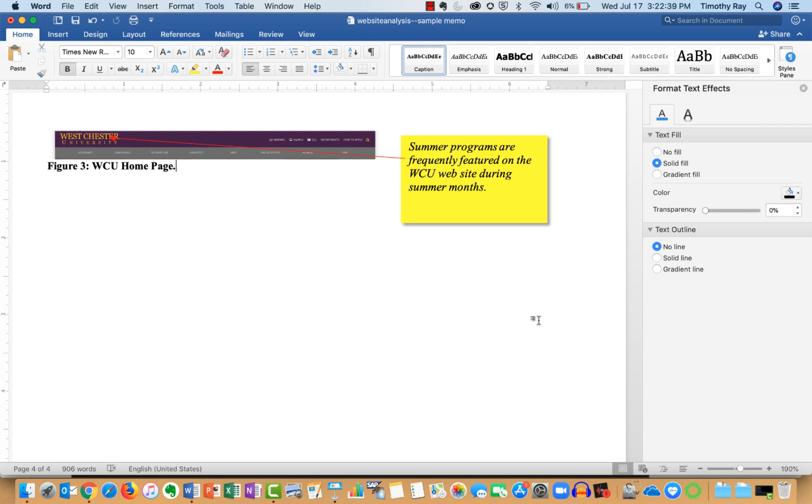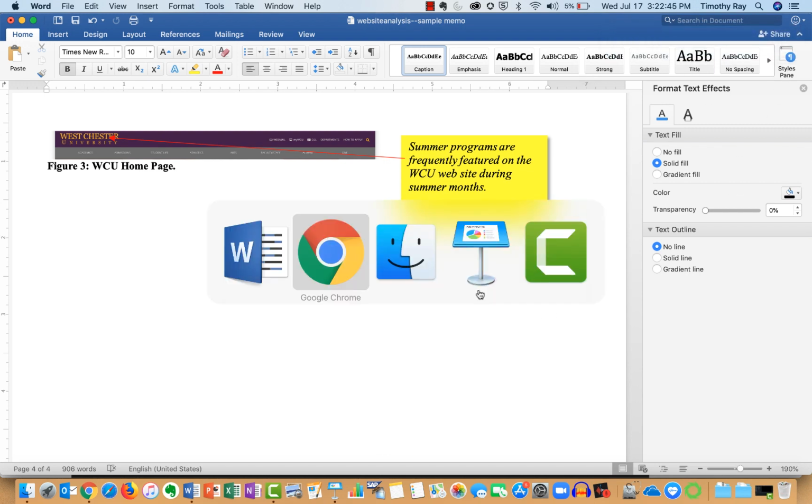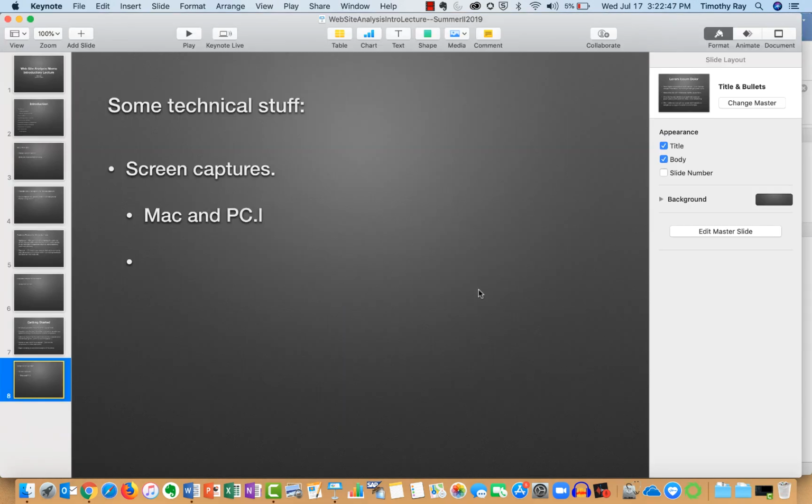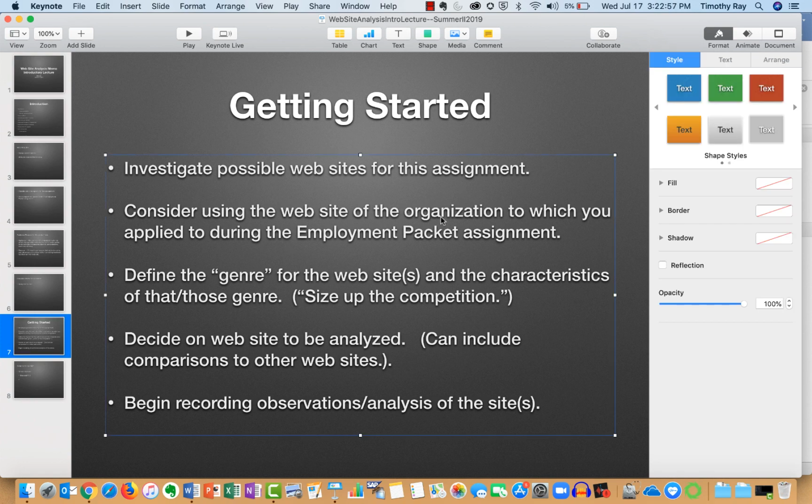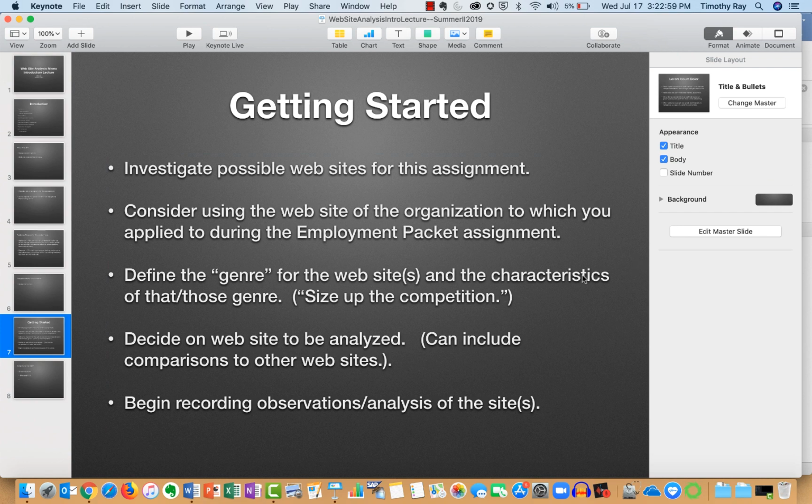So let me stop right there with that. Let me go back to my notes. Okay, so getting started, investigate possible websites for this assignment. Consider using the website for the organization you applied to the employment packet. Define the genre and size up the competition. Decide on the website to be analyzed.